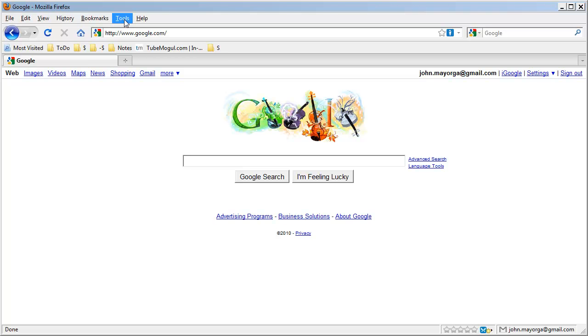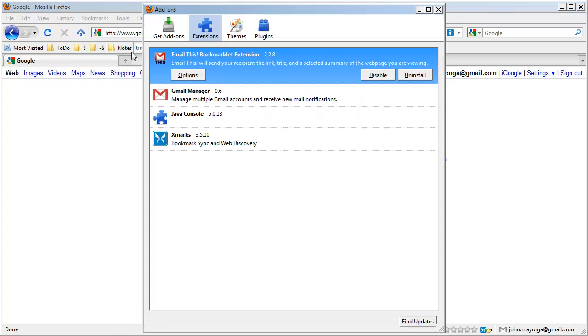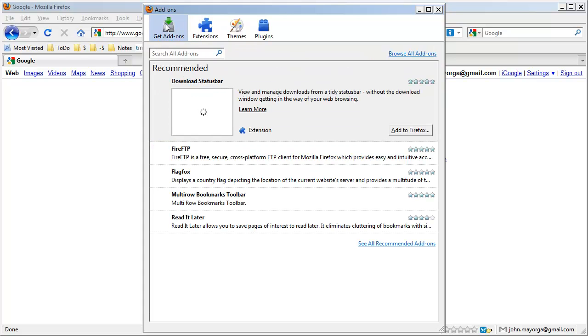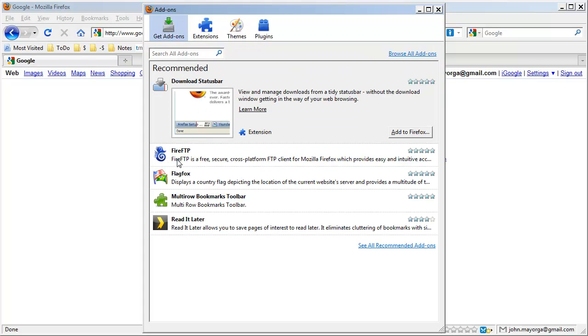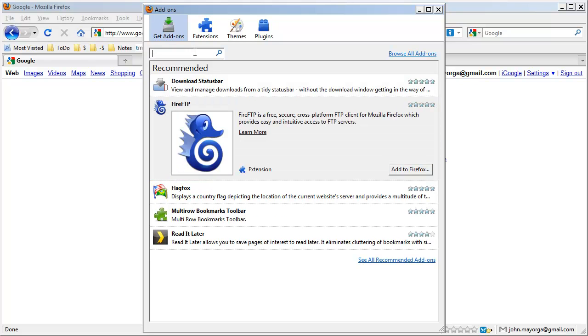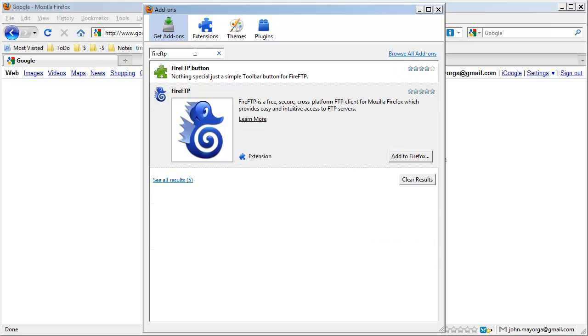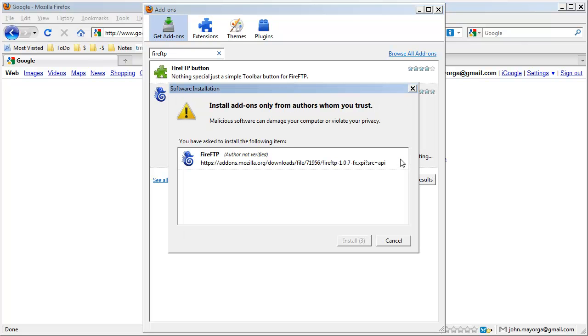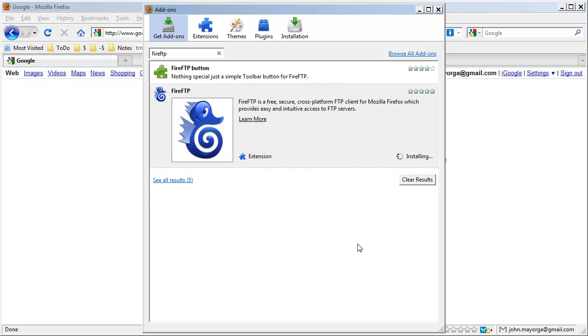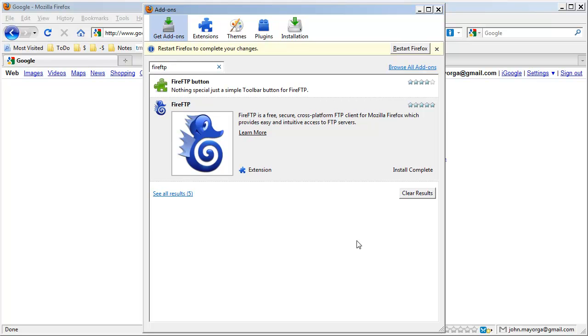First of all, go to Tools and Add-ons and Get Add-ons, and if you don't happen to see it down here, you can type in FireFTP and hit Enter. It should show up in the search, and then you can add that to Firefox. Install now. Then you have to restart Firefox in order for the extension to be installed.